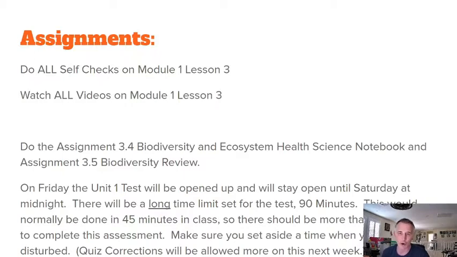I will leave it open until Saturday at midnight. That gives you all afternoon on Friday to get it done. And then if you can't get to it then and you have to work on it on Saturday, you can. Now, normally this test would be done in about a 45 to 52-minute class period. I'm leaving it open for 90 minutes, so there shouldn't be any problem with not having enough time to get it done. So it's basically twice as long as it normally is, all right?